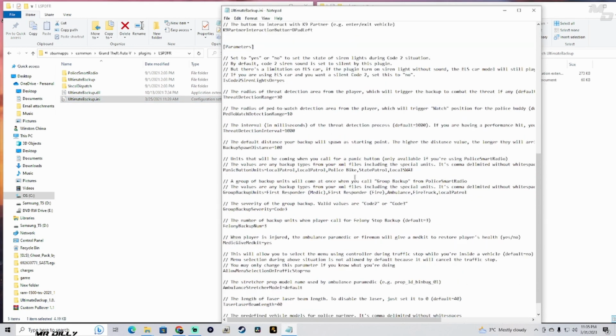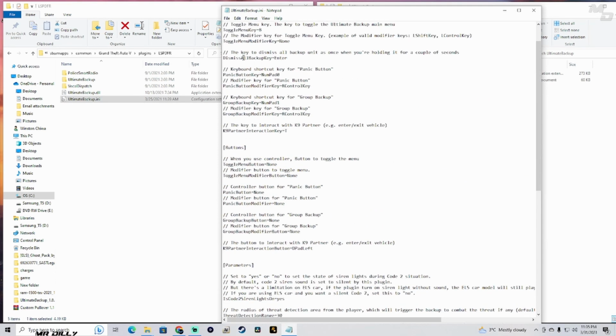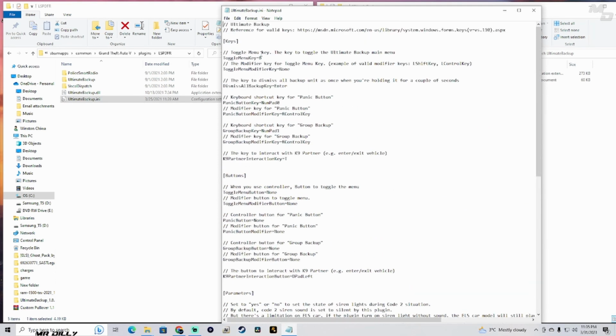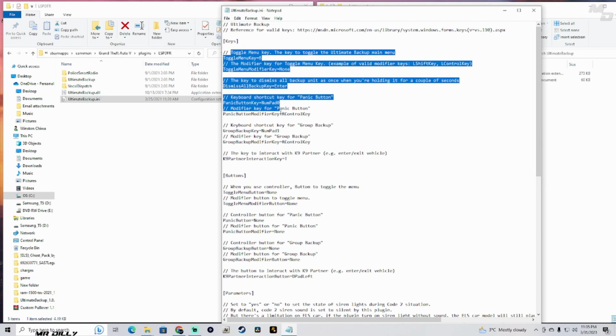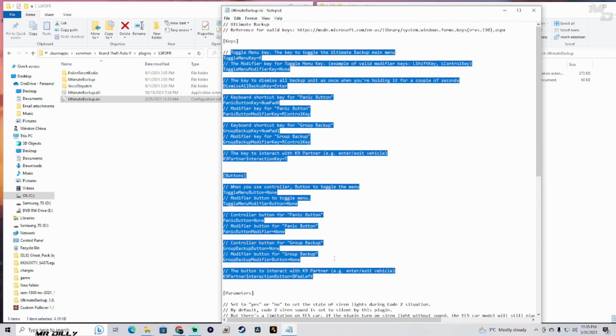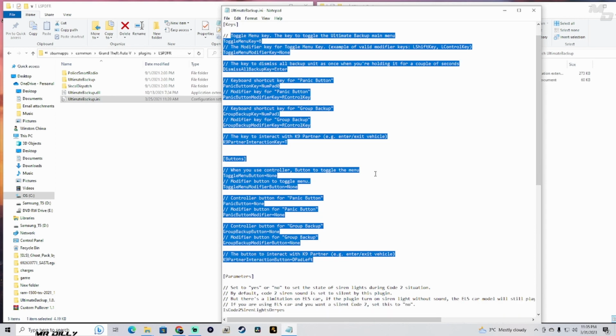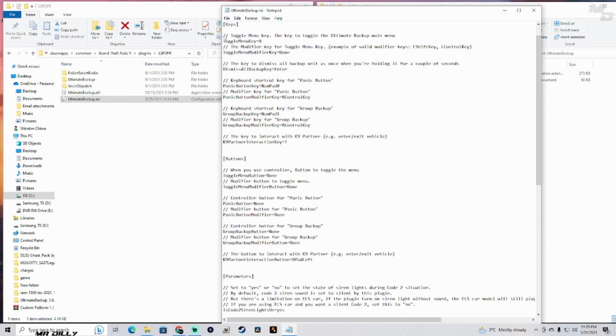As you can see, there's not really much to it right here. At the very top right here, this is what you need to really pay attention to for Ultimate Backup, at the very least. And of course, to open up the key menu is B, and to dismiss all the backup officers that you might request, you have to press Enter on your keyboard.